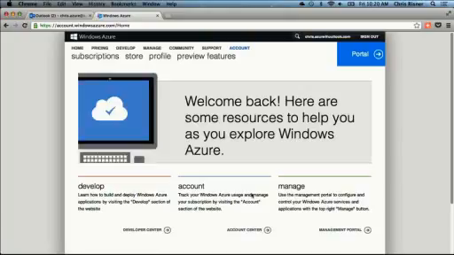Alright, so it finished creating and authorizing my information, so now I'm at the Windows Azure Dev Center billing page. From here I can go and access a lot of different information. There's the Developer Center, where we can go to get information about all different areas of Windows Azure.